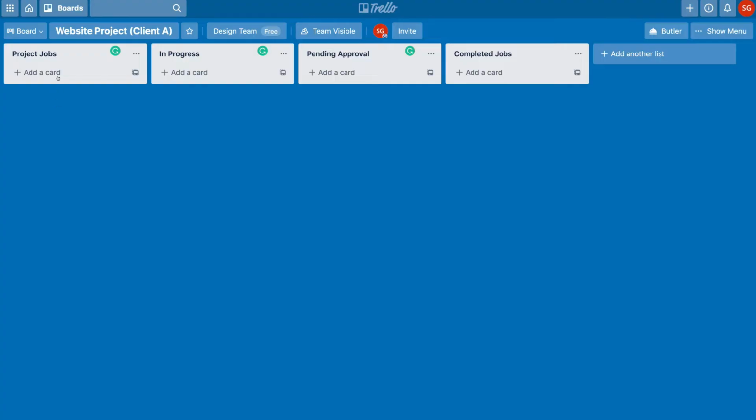Now you can see that this is a workflow. You can see that we have project jobs. So I'm going to add all the jobs, and once each of these projects are started, they will move over to in progress. Then once they need to be approved by the client, they're going to move over to pending approval. Then once those jobs are approved by the client, we're going to shift those over to completed jobs, and that's going to be our project workflow for this particular board, Website Project Client A.